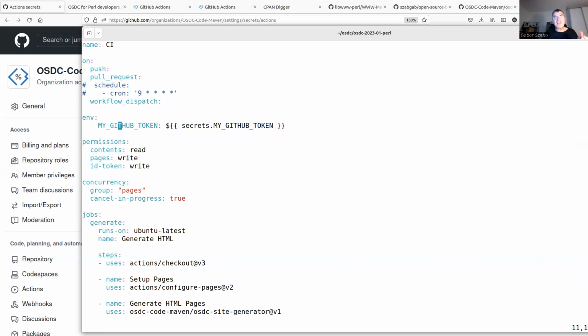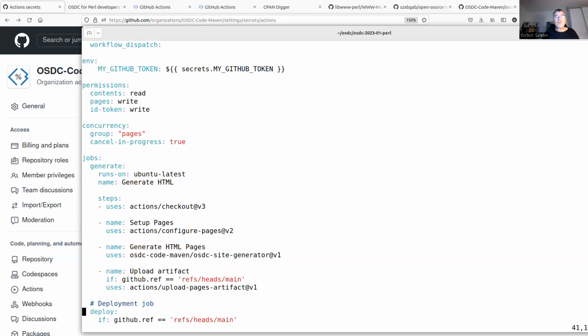This specific one is slightly different than the one that I showed you because it's taking from the secrets of GitHub and uses that to define an environment variable. These are some permissions. This is not that important now. What is more important is that you have jobs, okay? And then you can have one or more jobs.